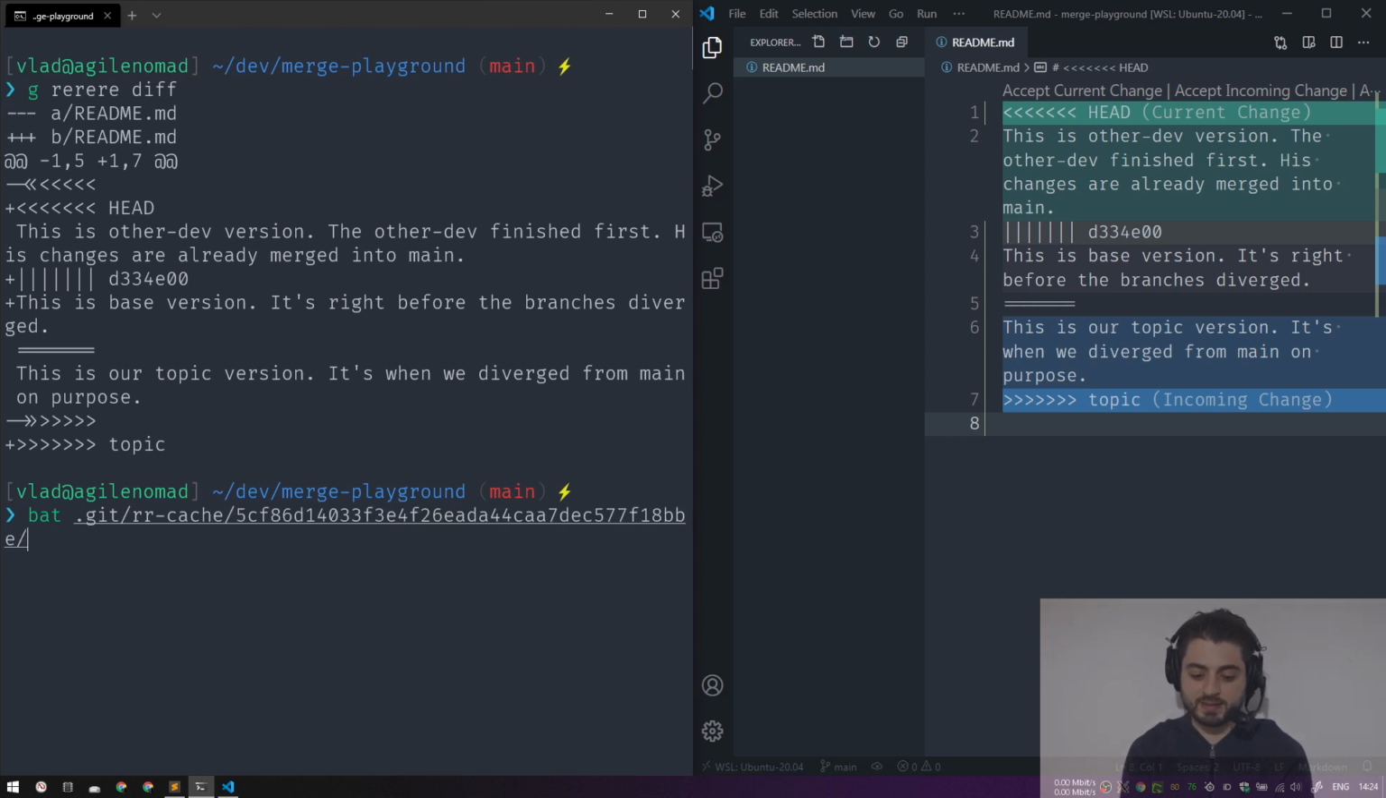Okay, so if we do tab, we're going to see that this is the merge commit. And we're going to do tab again. We're going to see that there's only one file called preimage.